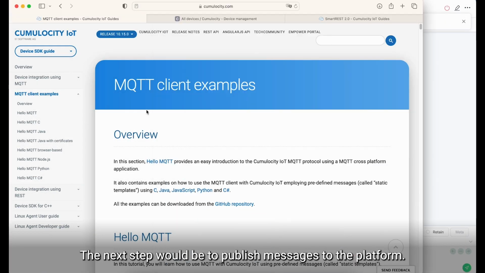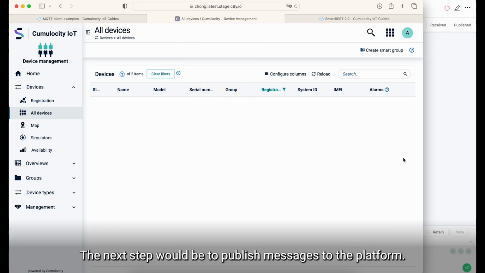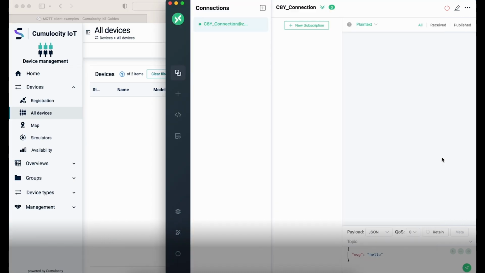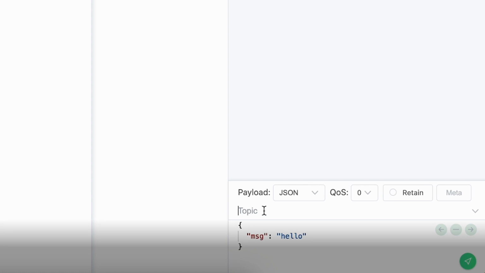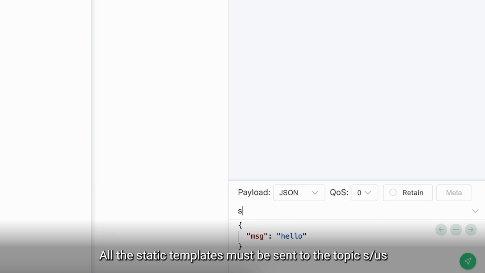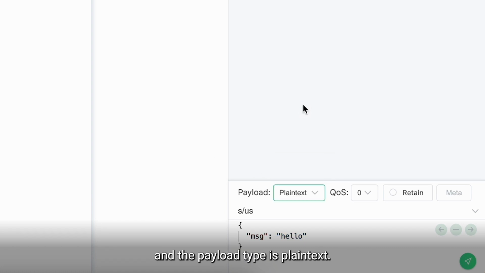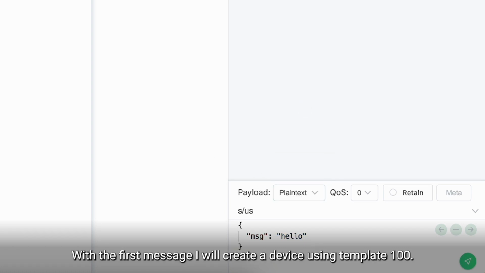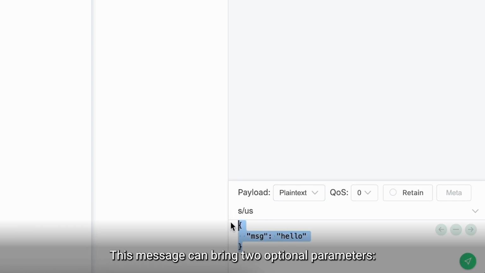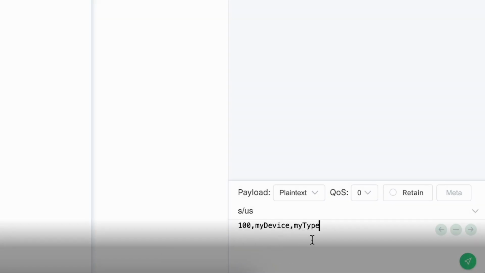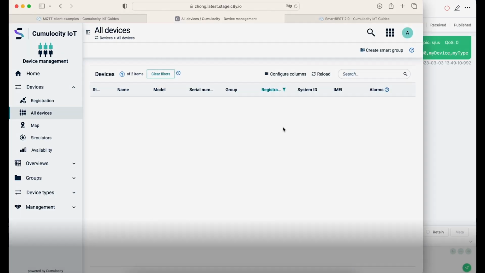The next step would be to publish messages to the platform. All the static templates must be sent to the topic S/US, and the payload type is plain text. With the first message, I will create a device using template 100. This message can bring two optional parameters, device name and device type. Publish this message and check the device list on the platform. Click Reload, then you can see the device is created.